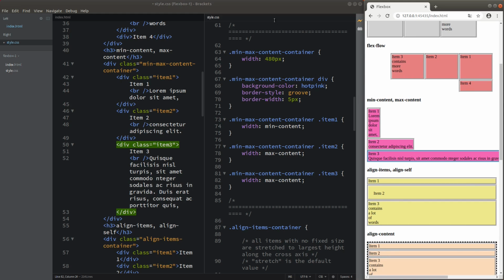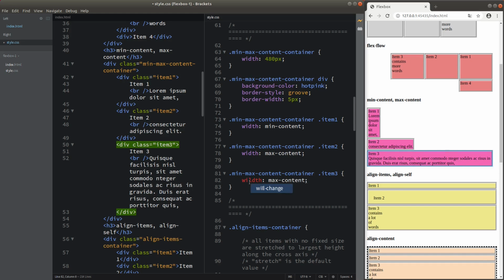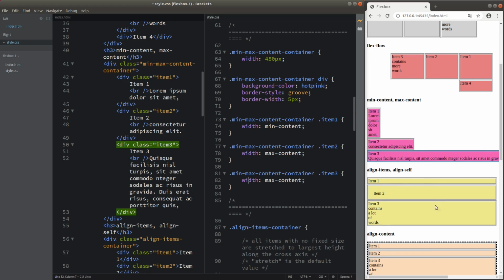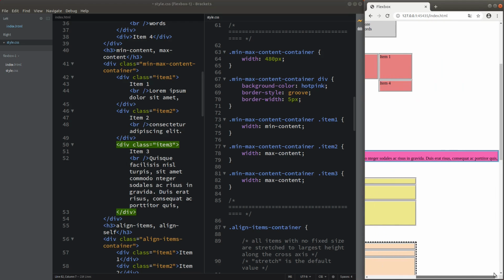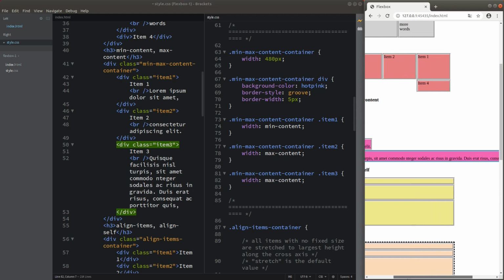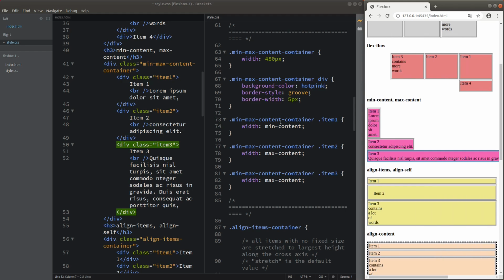It is even able to override the width of the container. So initially you can see that the width of item 3 is simply confined by the container width. But when I use max content, you can see that the item width is very long, so that it is able to overflow from the container that holds this item. Okay, so this is the meaning of the max content and the min content.